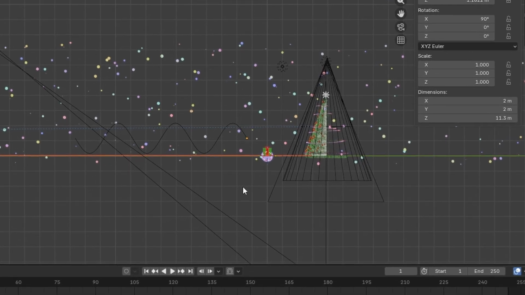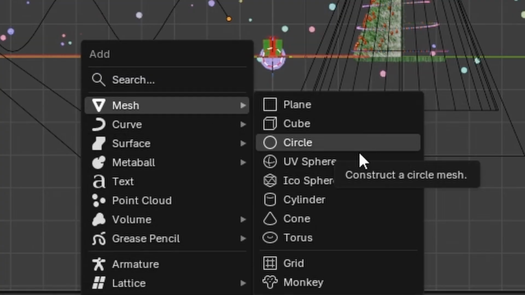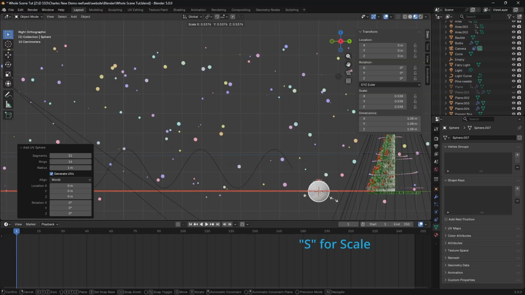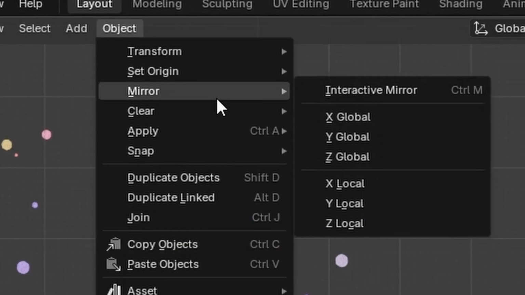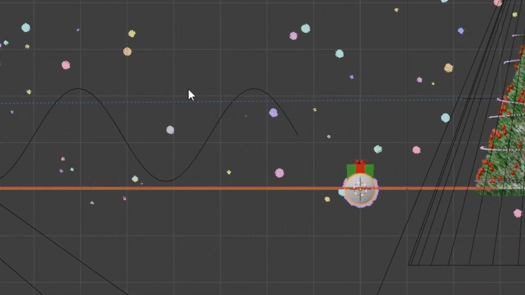Next, what I'm going to do is add a UV sphere. So Shift A, Mesh, UV Sphere, even like that. I'm going to scale that right down. Go Object, Apply All Transforms. And now I'm going to link it to the spiral.